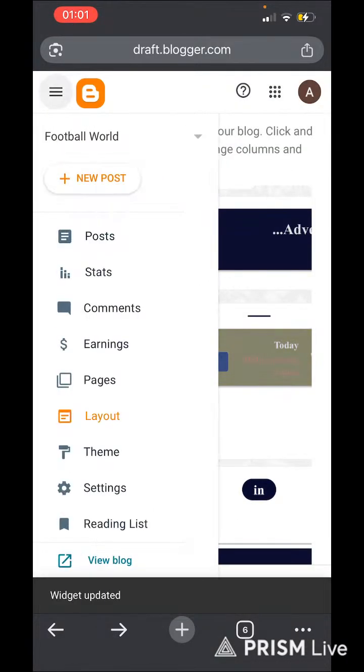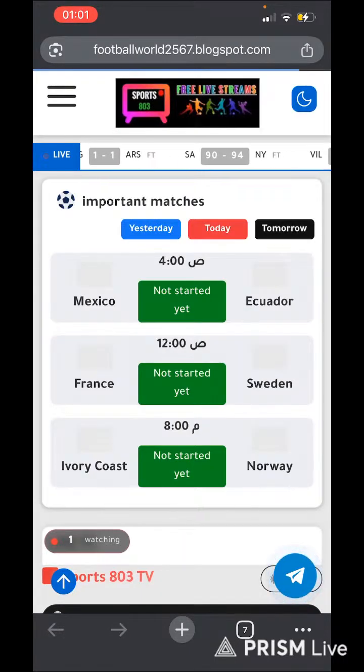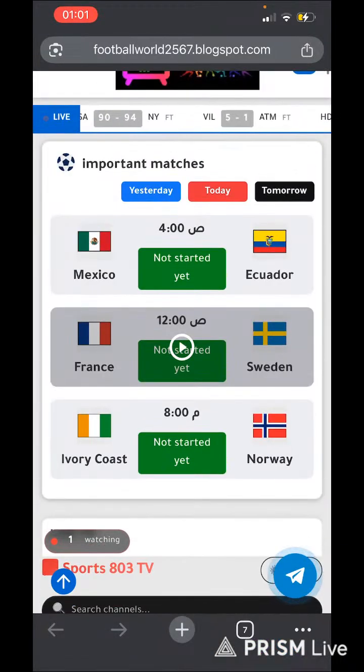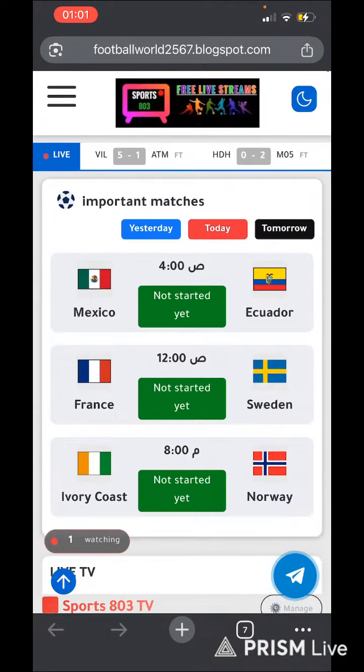Okay, when we click read, they've updated. As you can see, it's updated right now, and this is how it looks: France versus Sweden, Mexico versus Ecuador, and then we've also got Ivory Coast versus Norway, which is great, guys.